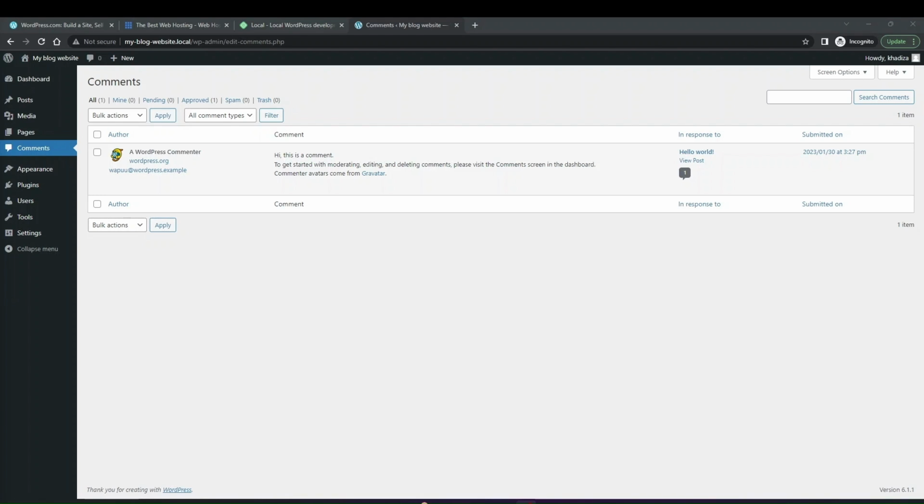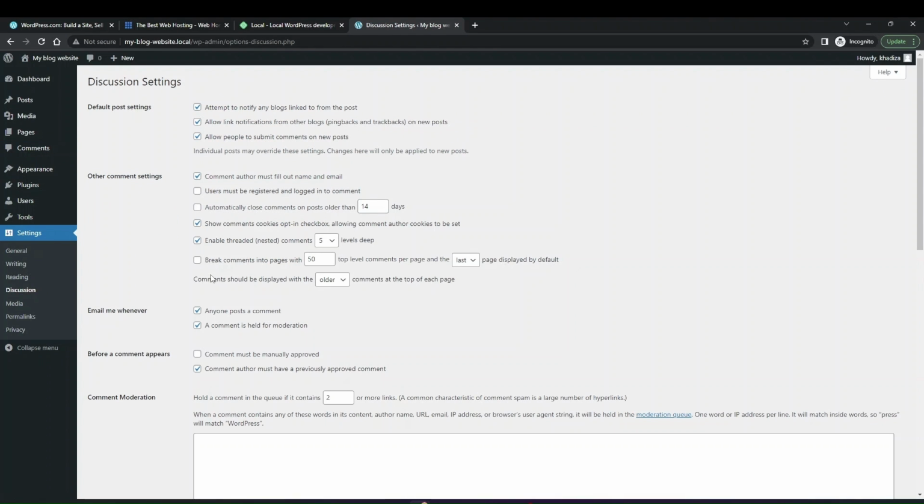If you see a comment that's been marked as spam and you actually realize it's a real comment, then you can mark it as not spam as well. To look at your discussion settings, all you need to do is go into settings and go into discussion. And you can see the comment settings here.